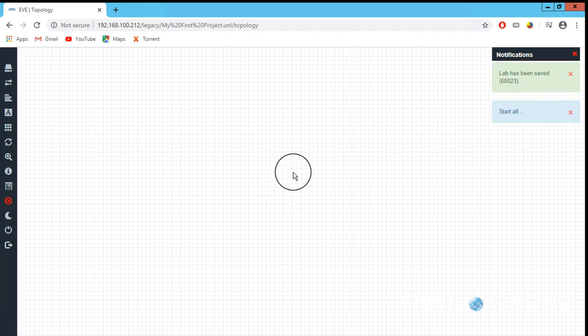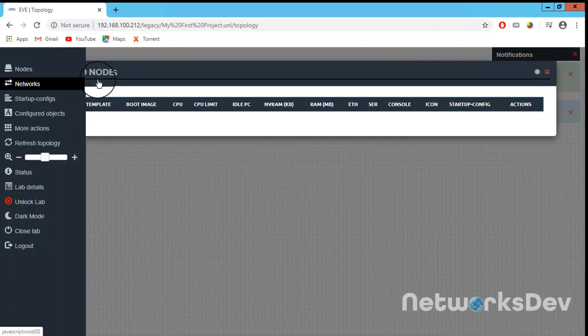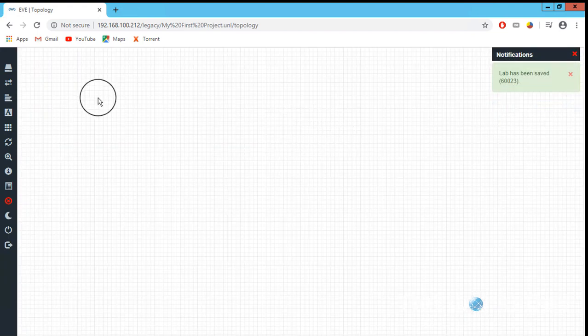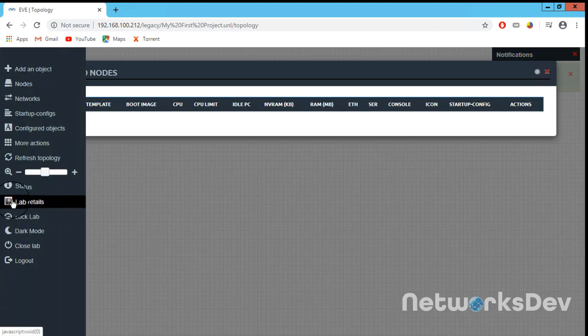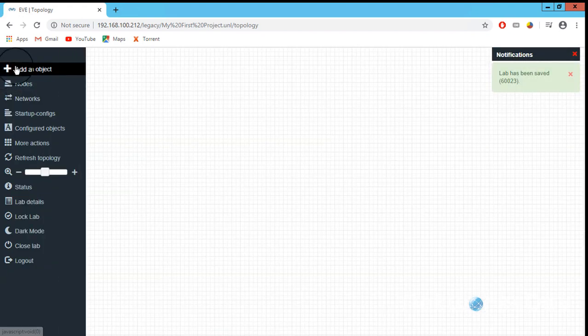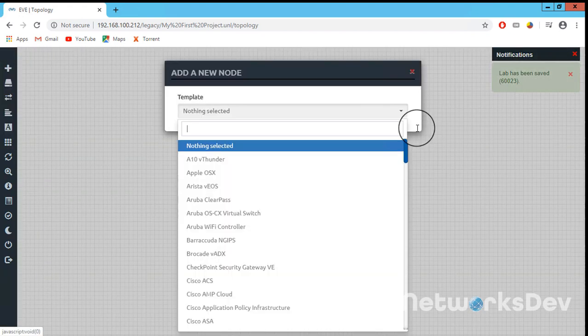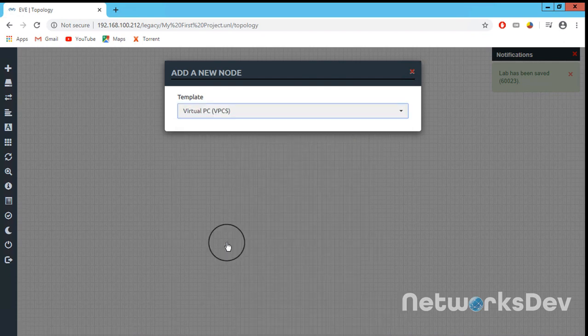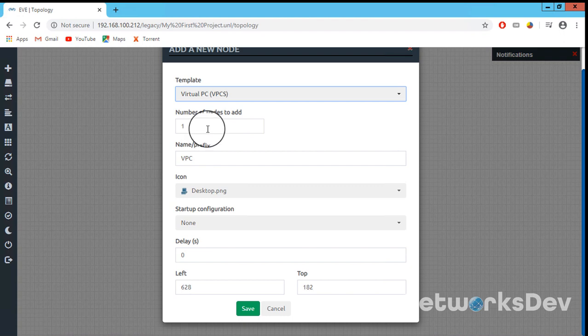If you want to lock the lab, if you want to import, let me show you. I will import one VPC that is available by default. Just unlock the lab, click on add an object and click on node. By default you have only one VPC, virtual PC, available, only one workstation, and it will ask how many you want to add, 2, 3, 4.